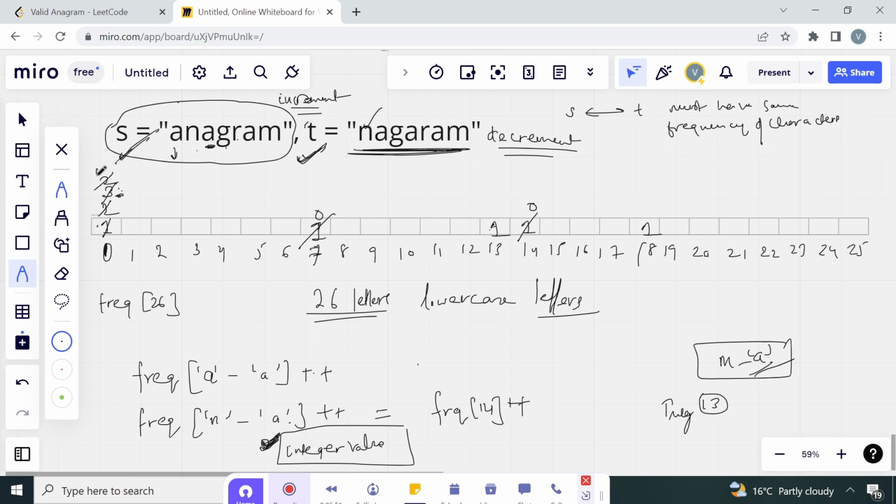A again will decrement to 1. R is 18th, so we'll decrement to 0. Then a decrement finally to 0, and m will reduce to 0. So all the frequencies of the characters have become 0. So we had incremented the frequency of the characters for s, but for t we have decremented, and finally we have 0 as the count of each frequency element. So it means it's an anagram.